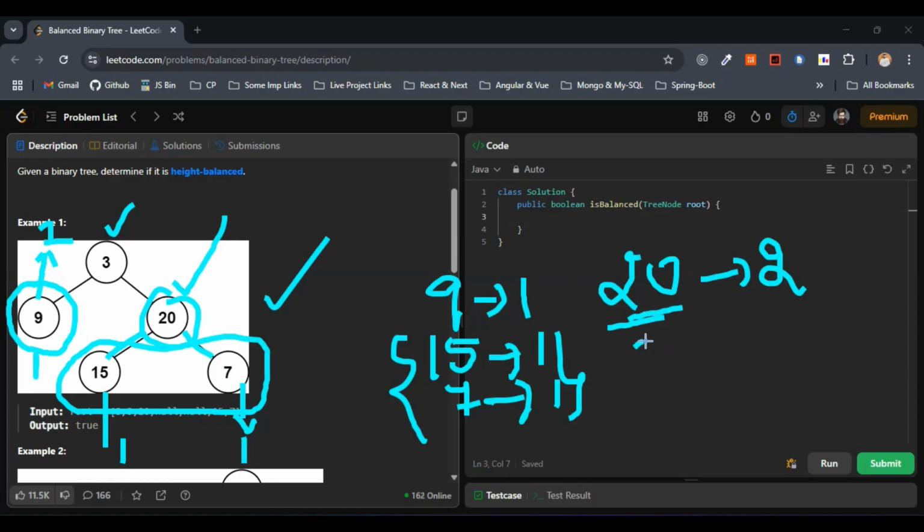So for 3, left height is 1 and right height is 2, so this will be 1 minus 2. We have to go with a positive value always. So this will be minus 1, or we'll be considering 1 positive itself. We'll be going with 1 minus 2, left minus right basically, and considering it as a positive value. So the difference is 1 here.